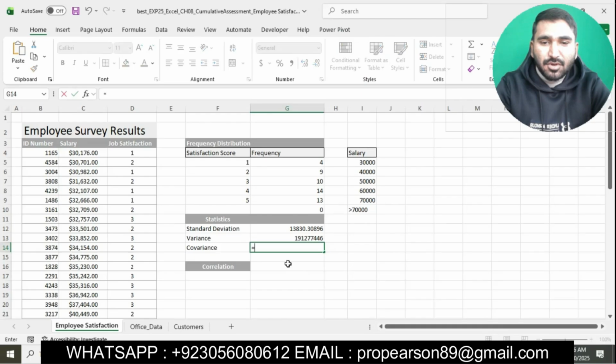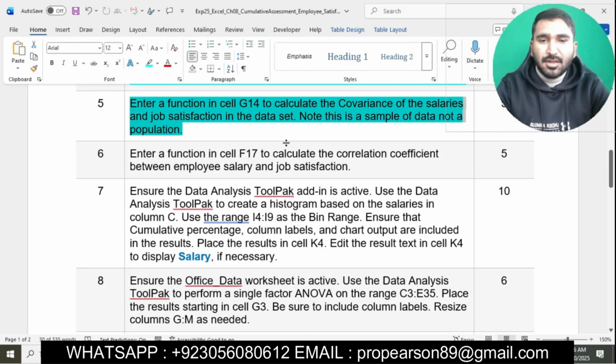We will click on cell G14, press equals, and enter the covariance function. Covariance function into C4 to C53 for salary, and then job satisfaction in D4 to D53. Okay, now we will press enter. It will find the covariance in cell G14. You can see I have done this question.